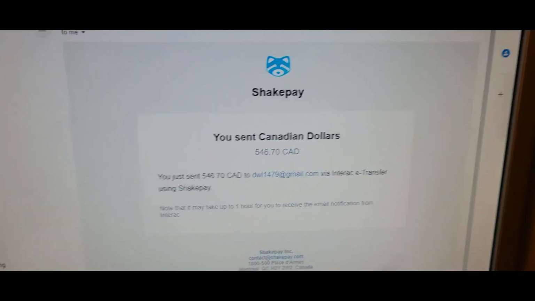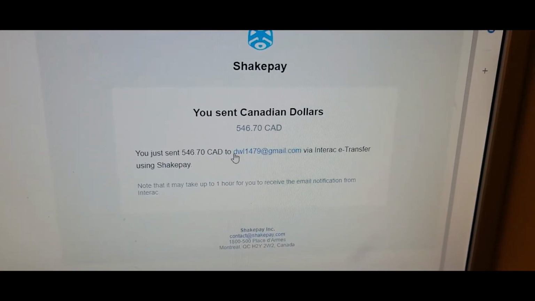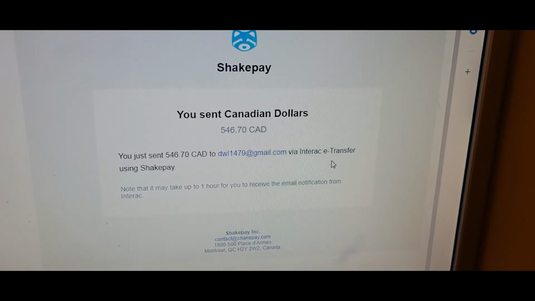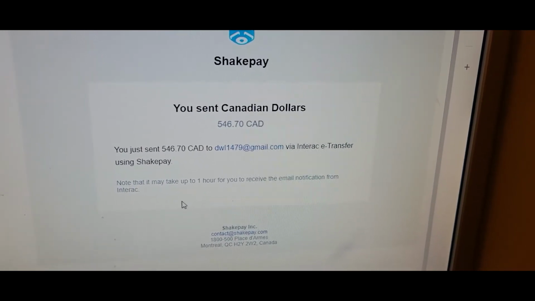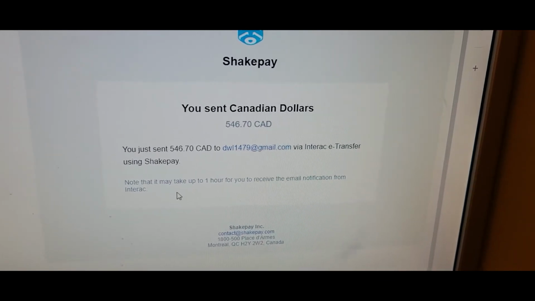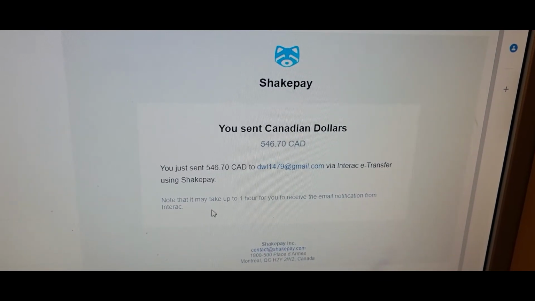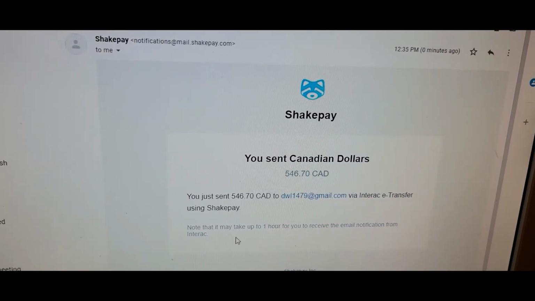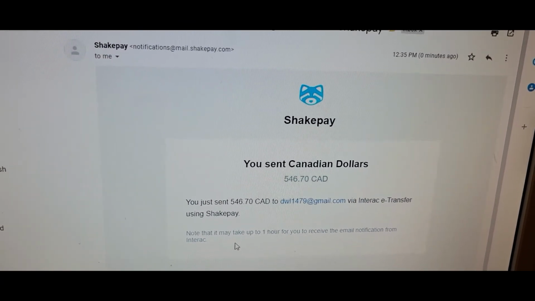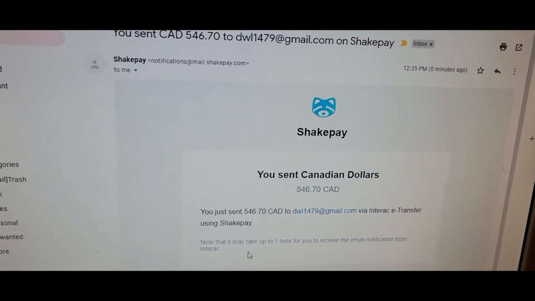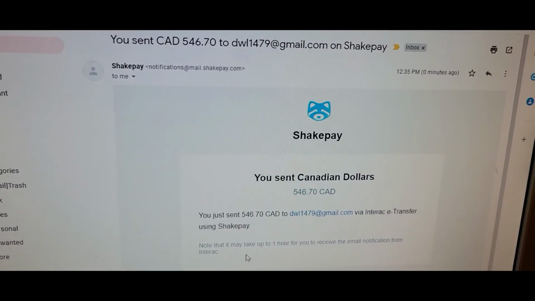So it says your Canadian dollars. You just sent this amount to this email address via Interact e-transfer using ShakePay. Note that it may take up to 1 hour for you to receive the email notification from Interact. Okay, so yeah, I'm going to have to pause this video, guys, and I'll resume the last step here, which will be the retrieval of the funds, switching over to my checking account. All right, guys, thanks for staying with me here. So I'll pause this now.